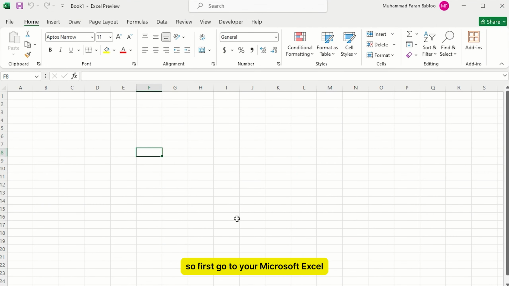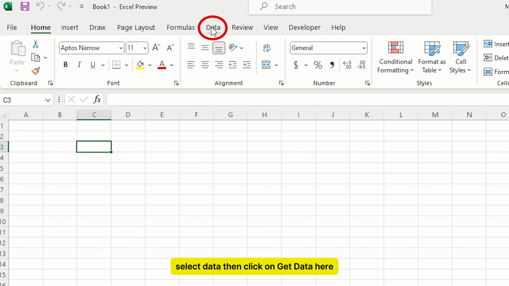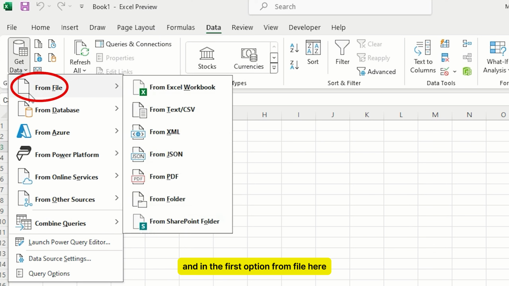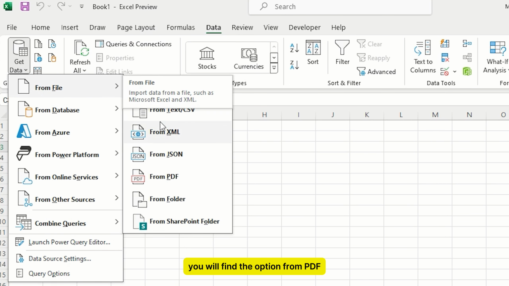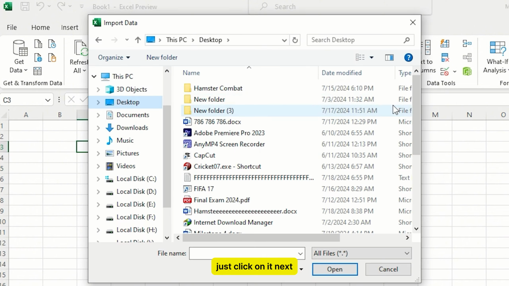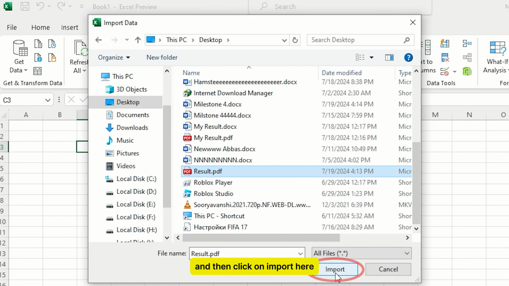So first go to your Microsoft Excel, and on the top, from these options, select Data. Then click on Get Data here, and in the first option, From File, here you will find the option From PDF. Just click on it. Next, choose the PDF file that you want to convert to Excel, and then click on Import here.